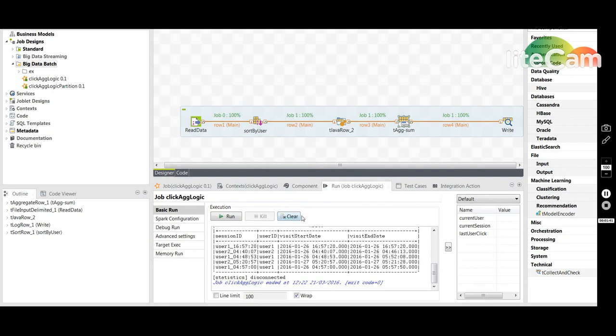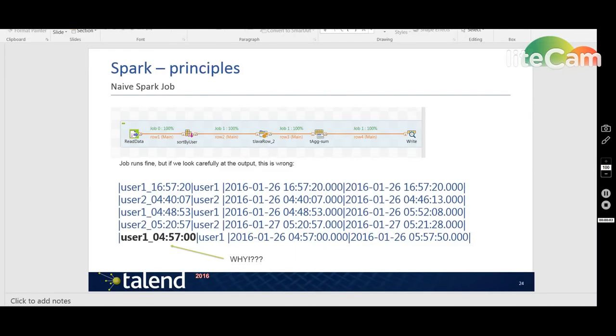I already pre-ran this, and these are the results. Okay, so let's take a look at the results. If you look carefully, we see here that there's something wrong in the results of the first job that we built. Why is that? You can see that user 1 has a session ID of 457, even though user 1 had a session ID of 448. There's only 9 minutes difference between the two, so it should have been aggregated together. Why did they not create the right result?